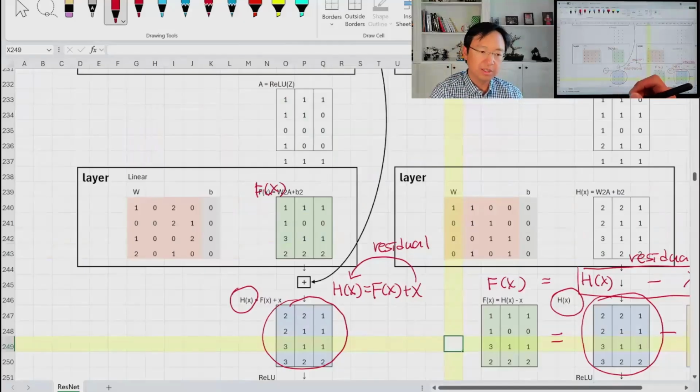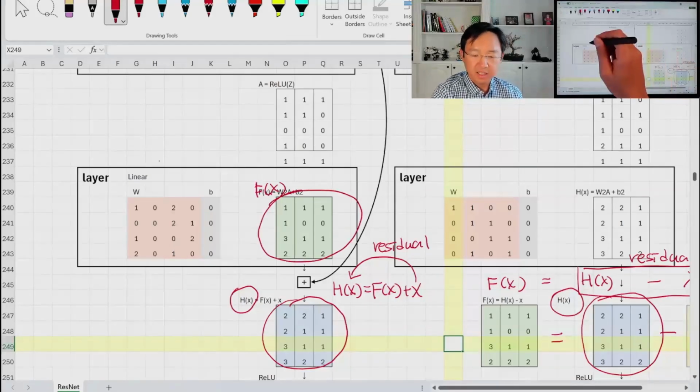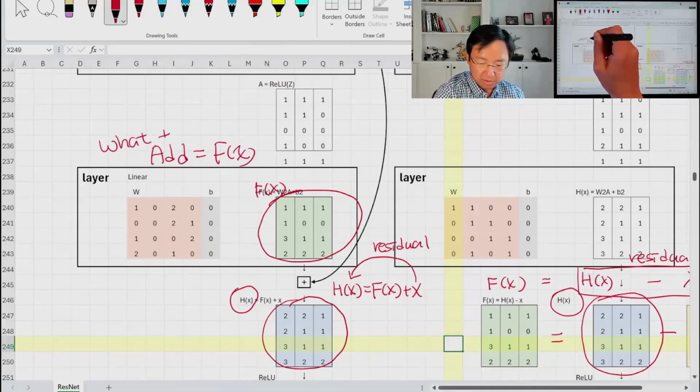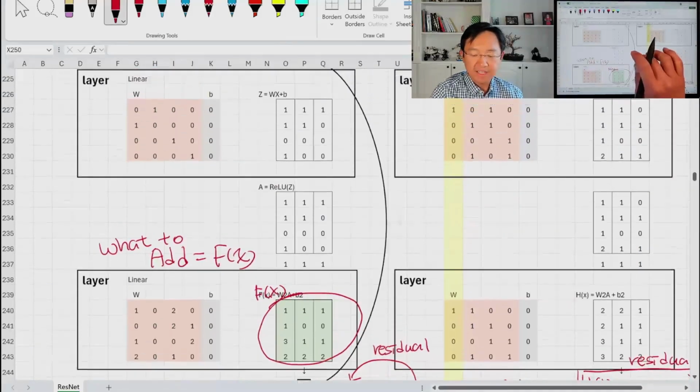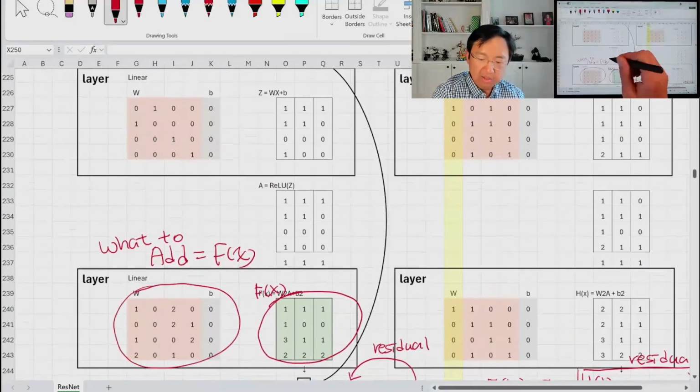When you hear the word, the network is learning from residual, another way to think of it is that the network is learning what additional things you have to add incrementally to your input in order to get to your desired output. So in this case, this green thing is what to add. What to add. And when you have that, this network is learning about what to add to your x.